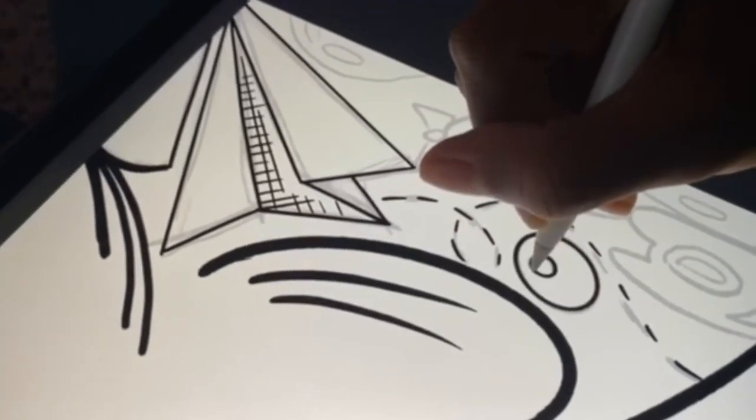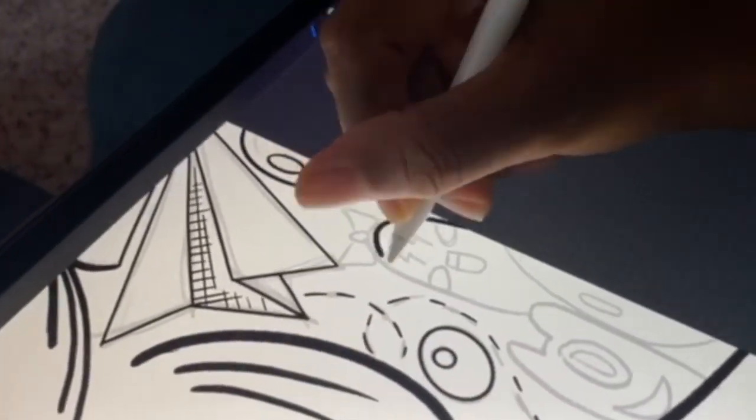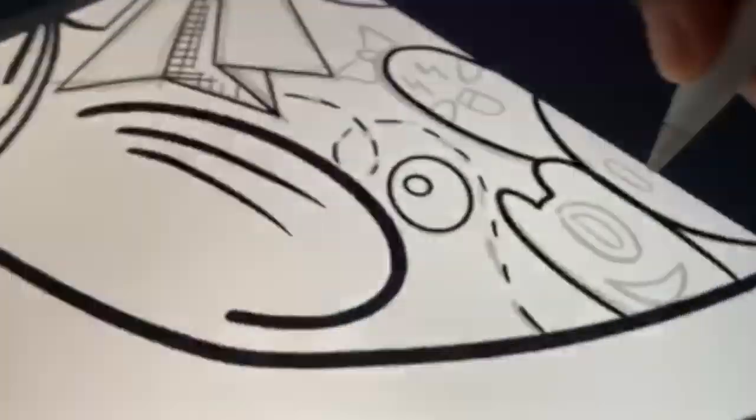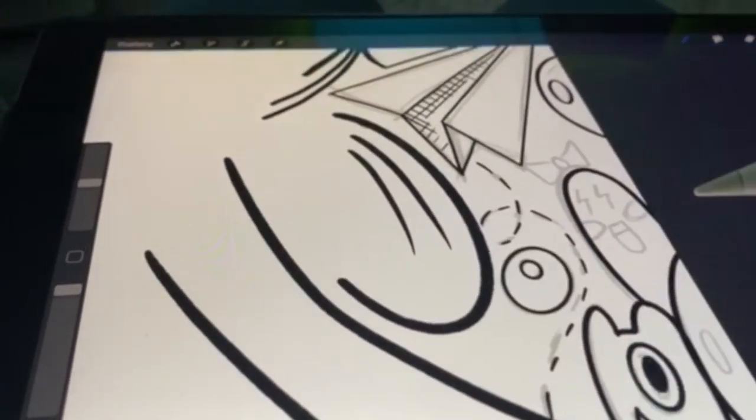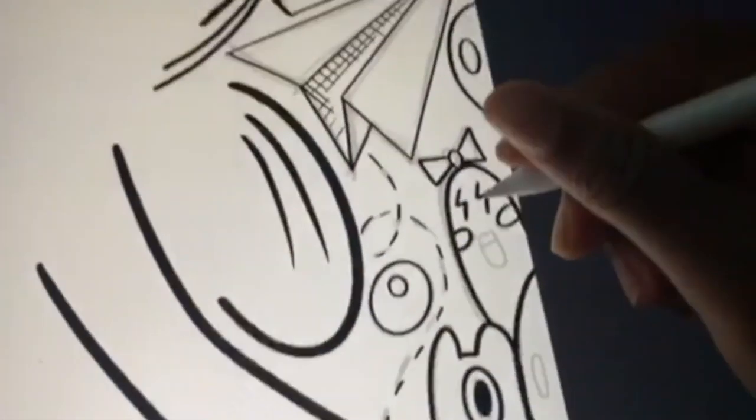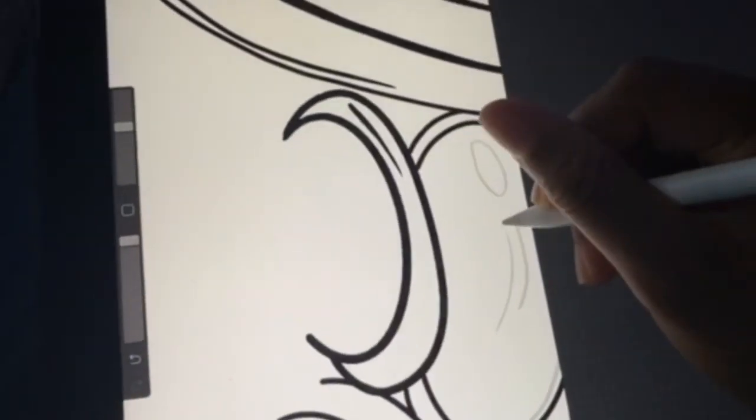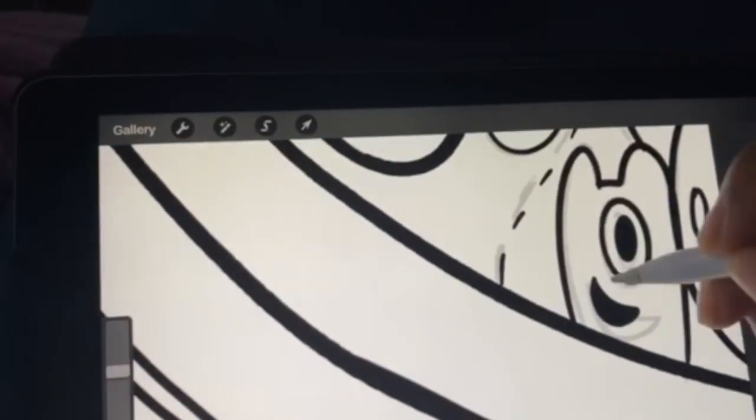I don't know if y'all know about Flames Crew, but go check them out if you haven't. I really love their line, so that's why I drew a paper plane, and I just kind of drew these little minion monster looking things just because they're cute, just to fill them in.